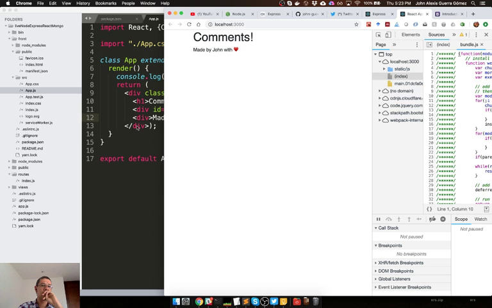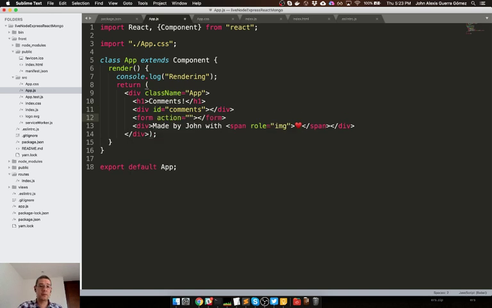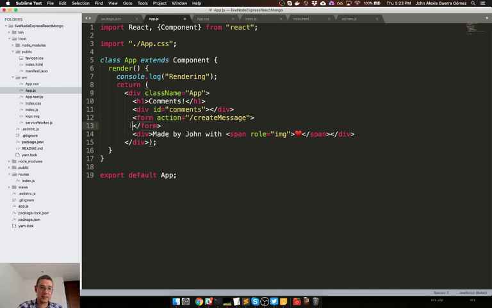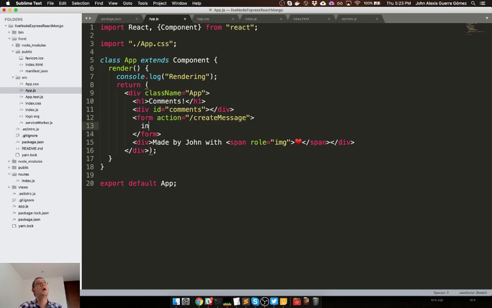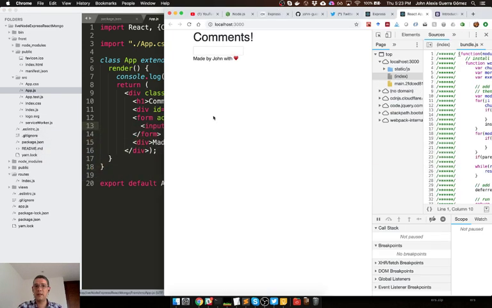Okay. So the other thing I'm going to do, and I wonder how should I do this? Maybe with a form. So I'm going to create a form, and this thing is going to say something like create message. So that has to be something in the backend. This is actually a URL in the backend that is going to allow us to create a new comment. Okay, so I'm going to put in a new input text. I'm going to call the ID of this text or comment, whatever. And let's see how this thing is looking here. Here, perfect.